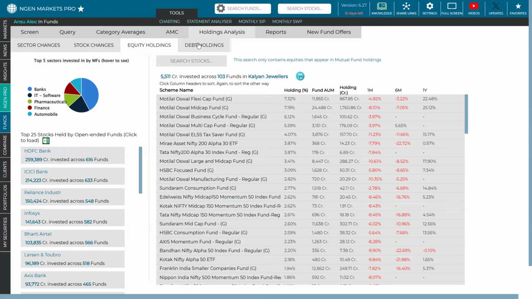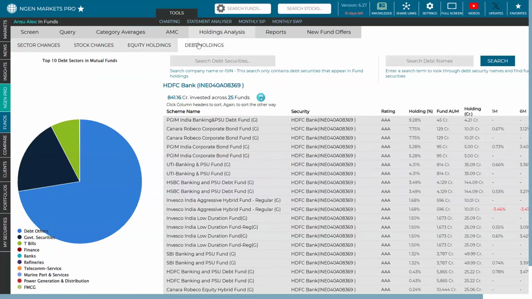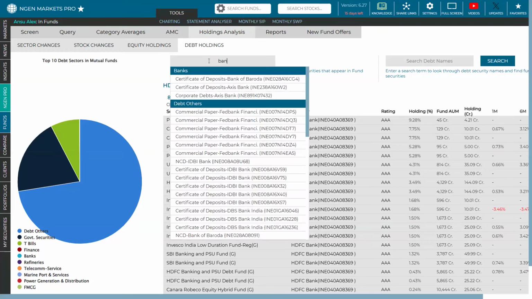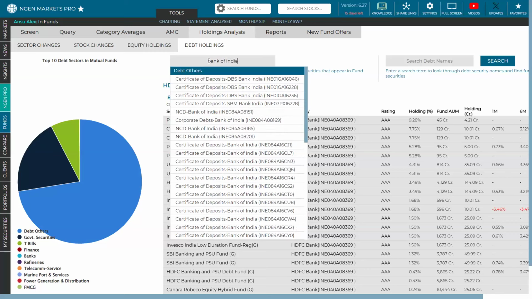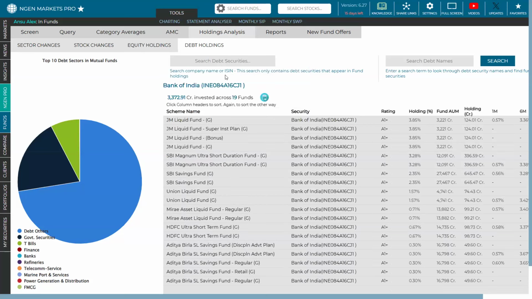After equity holding, we have debt holdings as an option. In a similar way, as you search for a direct stock, you come to this section, type in the name of that respective stock, and you get a list of mutual funds that hold that stock. Similarly, in debt holding, you could search by the name of a specific debt security that is held by a specific mutual fund. For example, let's say I try to locate a certificate of deposit of Bank of India. You can either type in the name of that debt security, or you could also input the ISIN number.